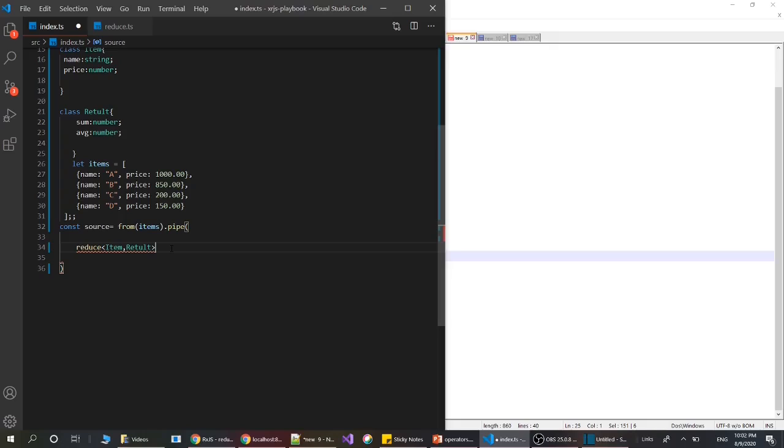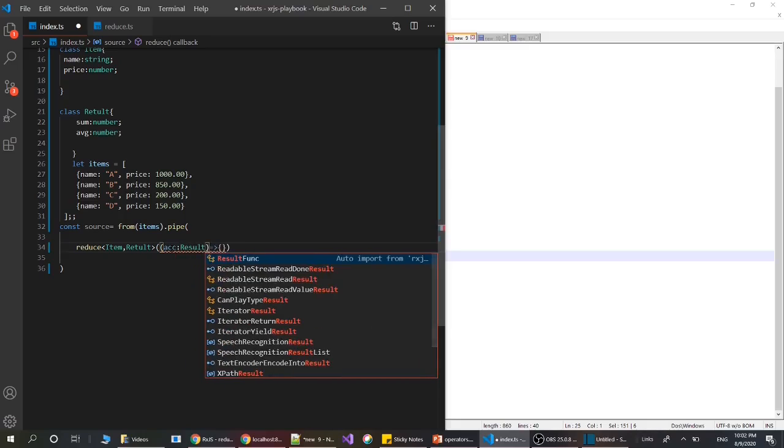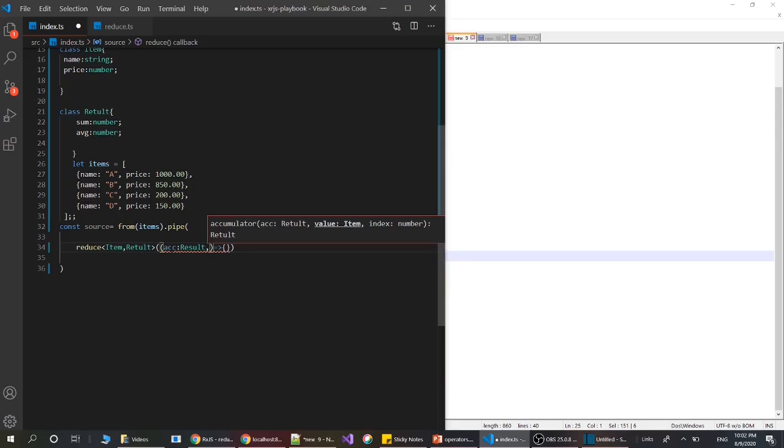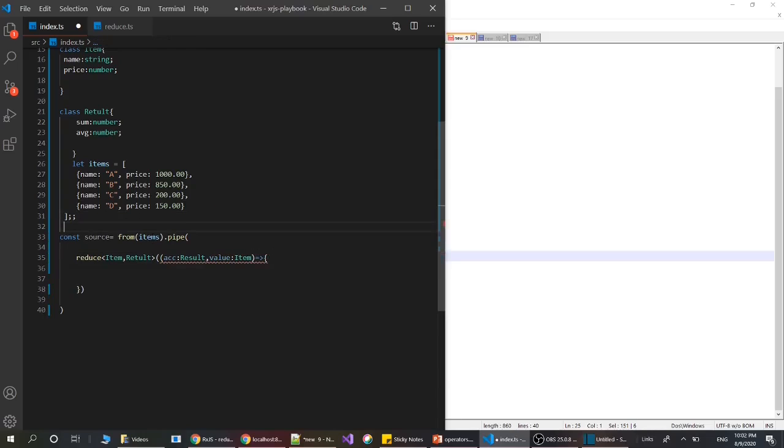Now let's give the accumulator function. This accumulator function has two arguments. First is the accumulated result value, so I'm going to give ACC, which has type Result, and second is the value, whose type is Item. Now let's create a counter here: const count, and I'm going to initialize it as 0.